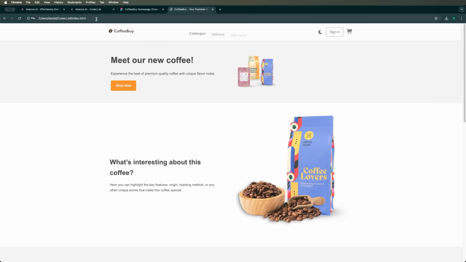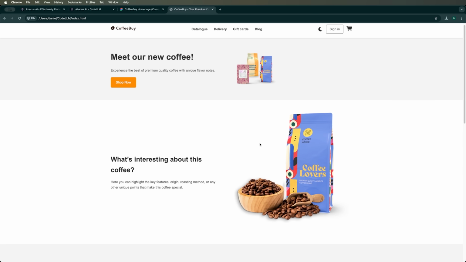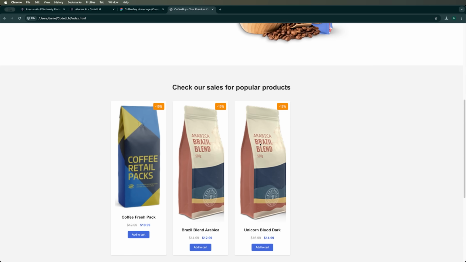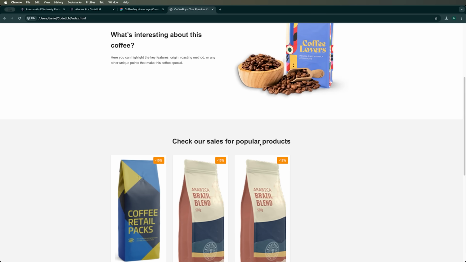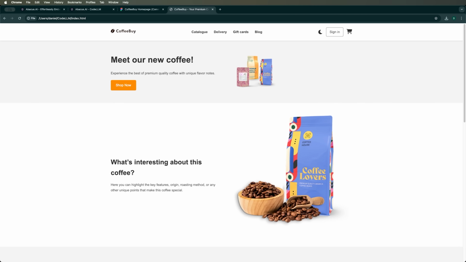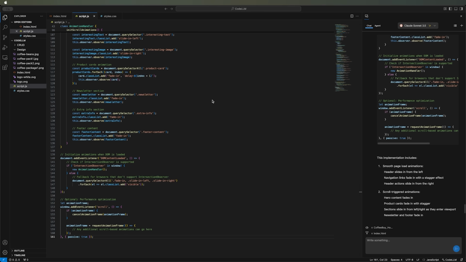I refreshed the page, and now we can see the animations both during the initial page load and while scrolling. Of course, it still needs some manual fine-tuning, which we can easily do with CodeLLM. Overall, you can see that coding with this tool becomes much faster and more efficient. Here's the loading block in action, and you can see how the animations have been applied.